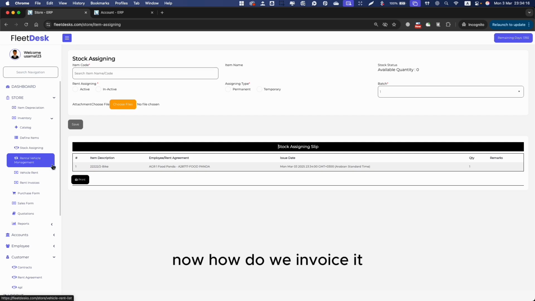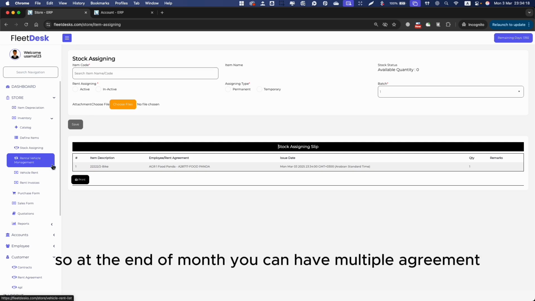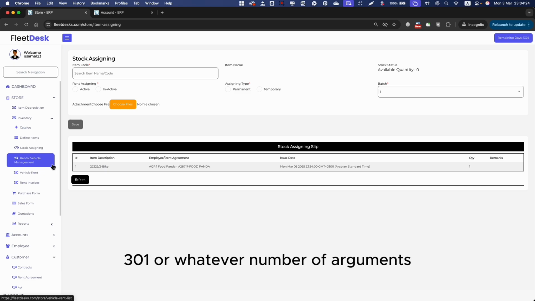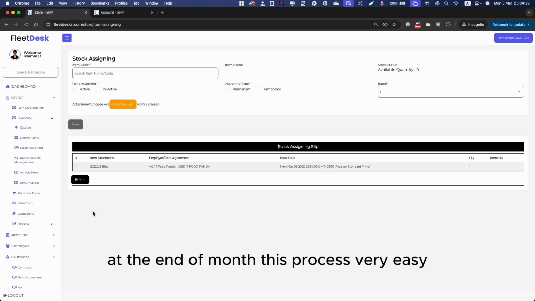Now, how do we invoice it? At the end of the month, you can have multiple agreements. For example, for this customer alone, you might have 200, 300, or whatever number of agreements. So once you want to create the invoice at the end of the month, this process is very easy.